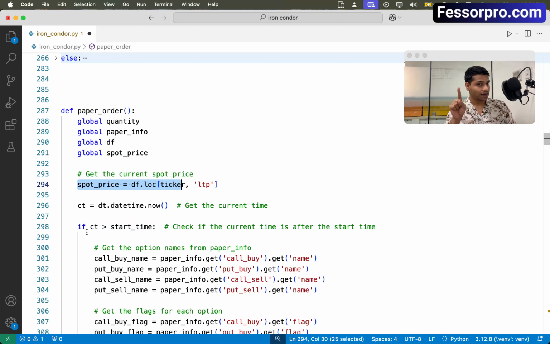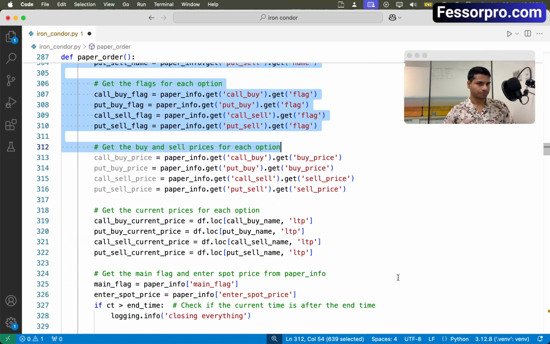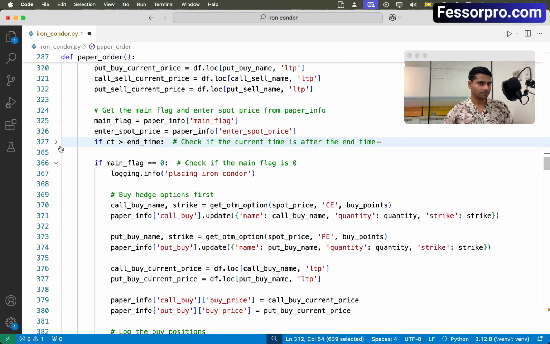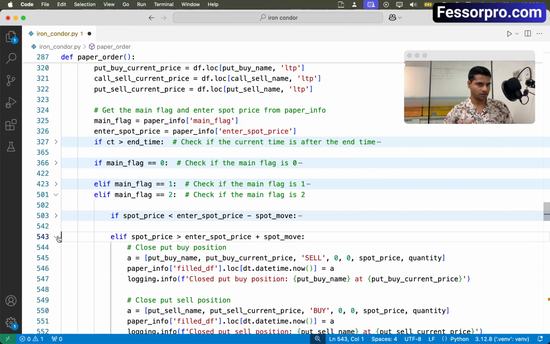If my current time is greater than start time, that is, we have breached our start time and now our current time is greater than 10, if that is the case, then run this code. So this is where I will explain the entire code. This is like the main part. I have multiple conditions.